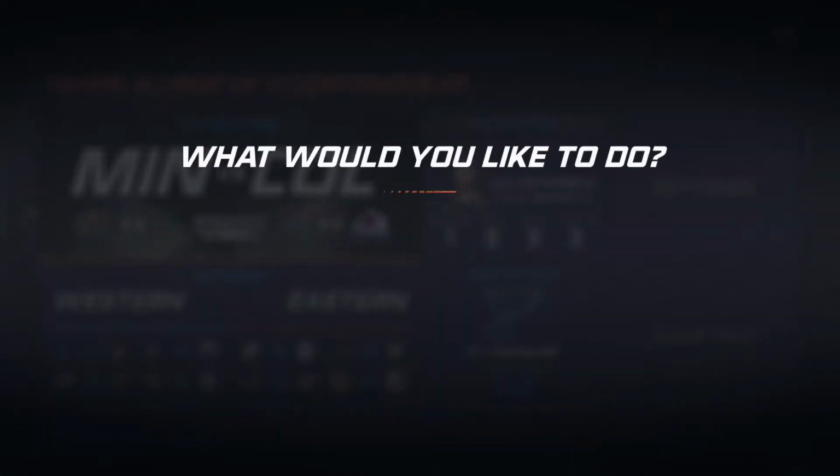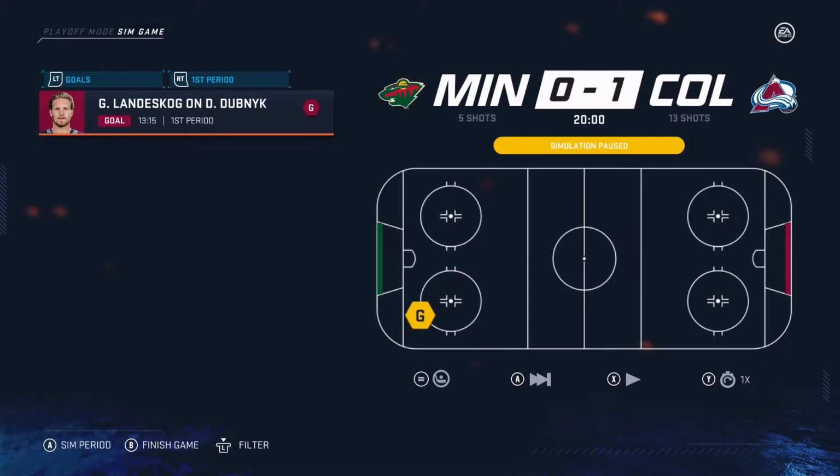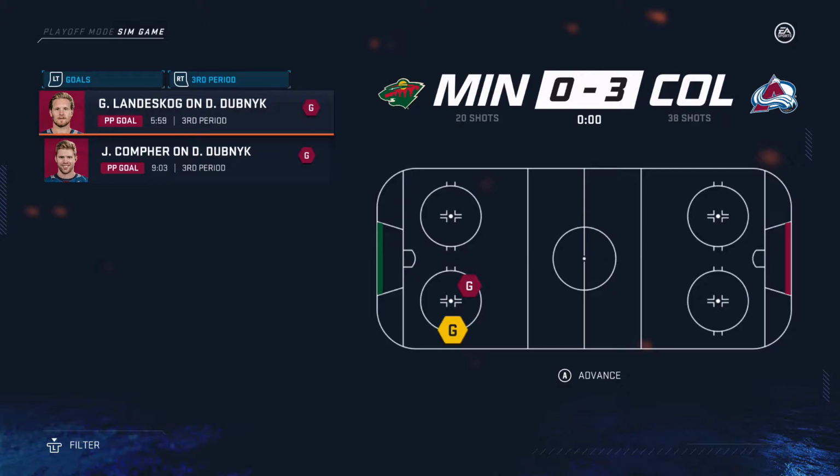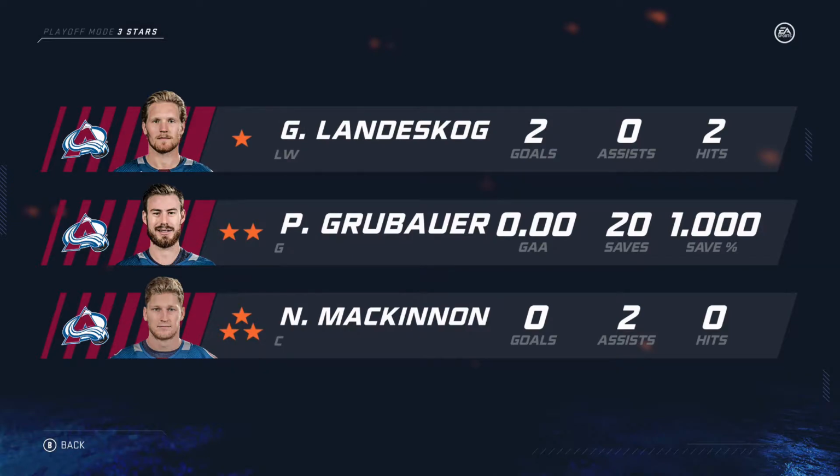Game 2 is going to be Minnesota versus Colorado, Game 1. Colorado takes a 1-0 lead from Landy. Stays at 1-0 after 2. Looks like whoever the Colorado Avalanche have in net shut out the Minnesota Wild for a 3-0 win. They had Grubauer in net as expected. 2 goals from Landy. 2 apples from McKinnon.